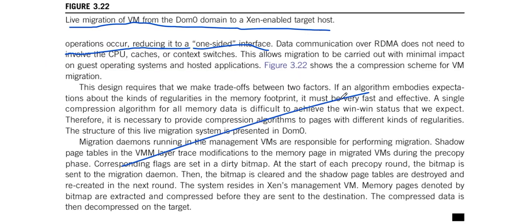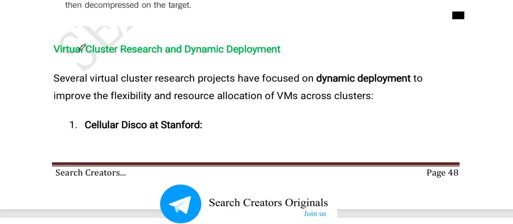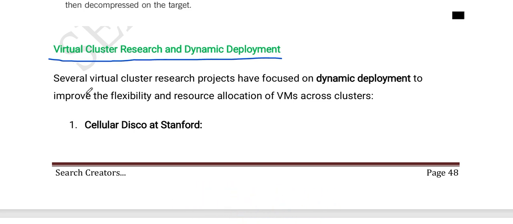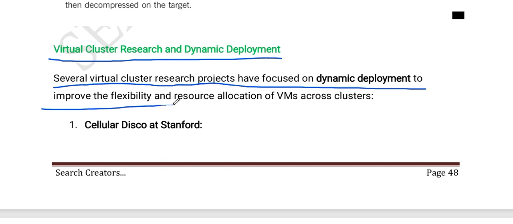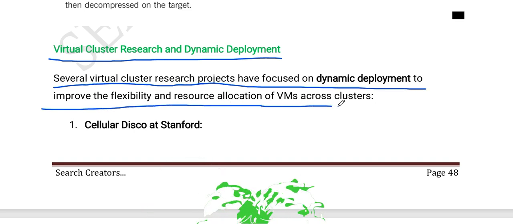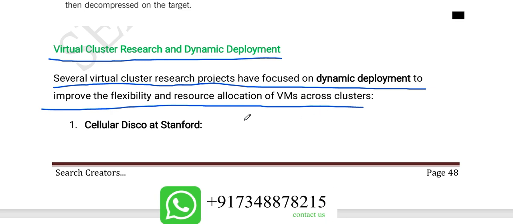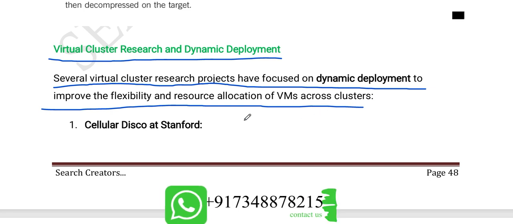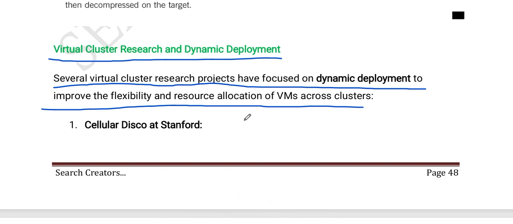Next is virtual cluster research and dynamic deployment. Several virtual cluster research projects have focused on dynamic deployment, which means ever-changing deployment, to improve the flexibility and resource allocation of VMs across clusters.